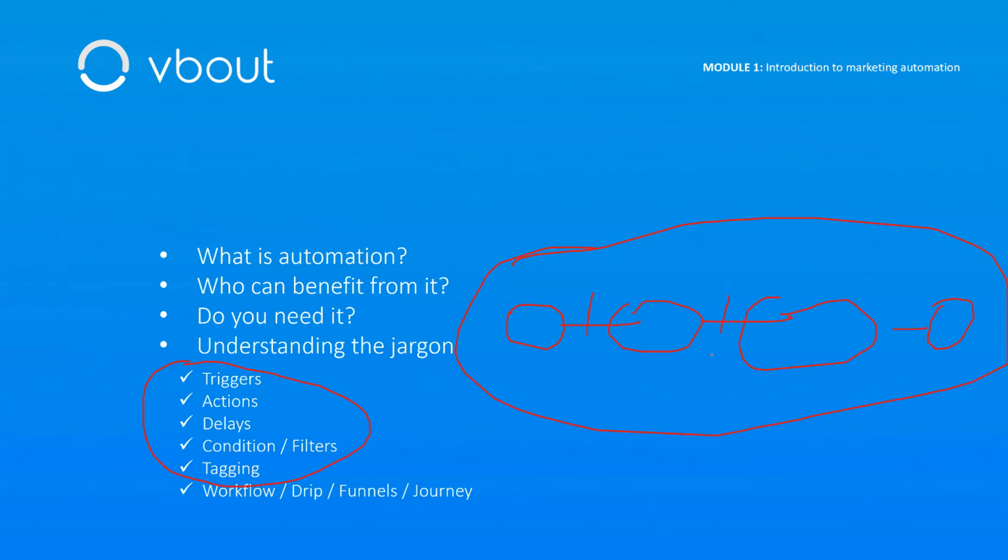Okay. Some people call them drips because they drip the content bit by bit. Some call them funnels. Some call them journeys. I like to work with automations and workflows. But if you hear me refer to them as other things as we go, please know that I'm talking about the same exact thing.